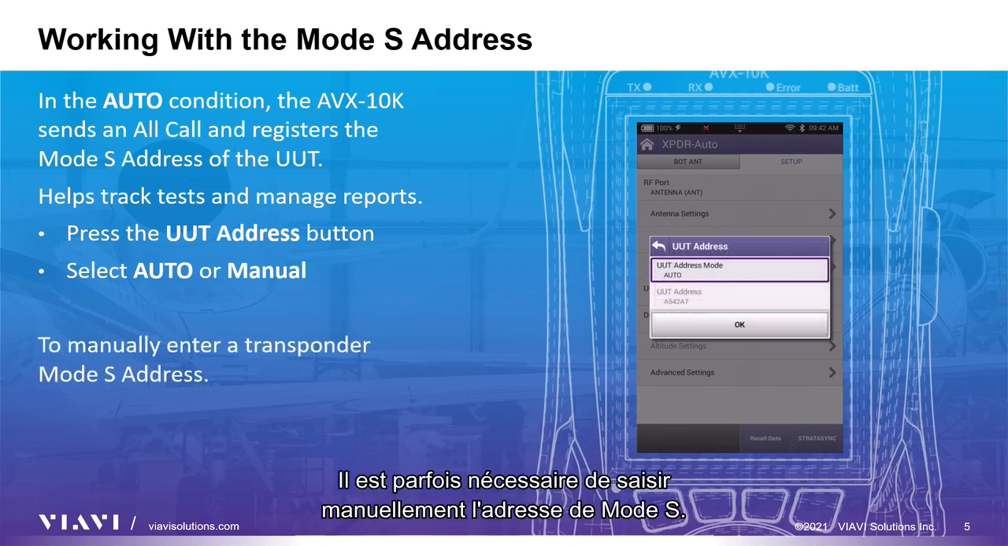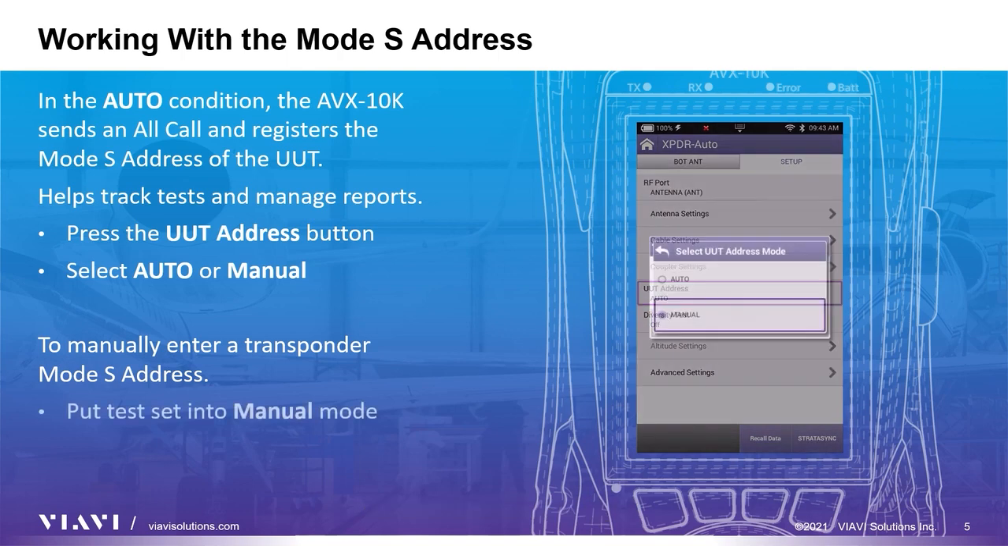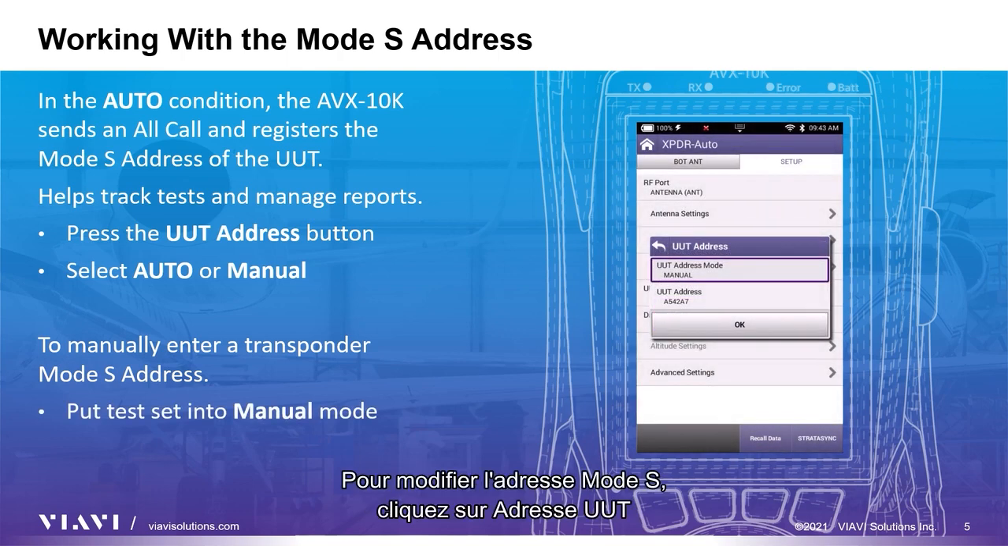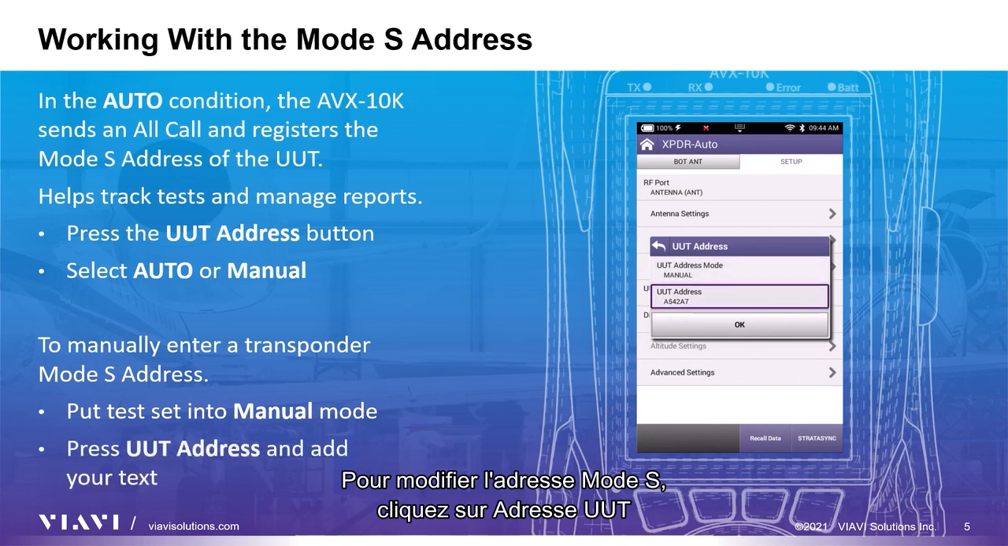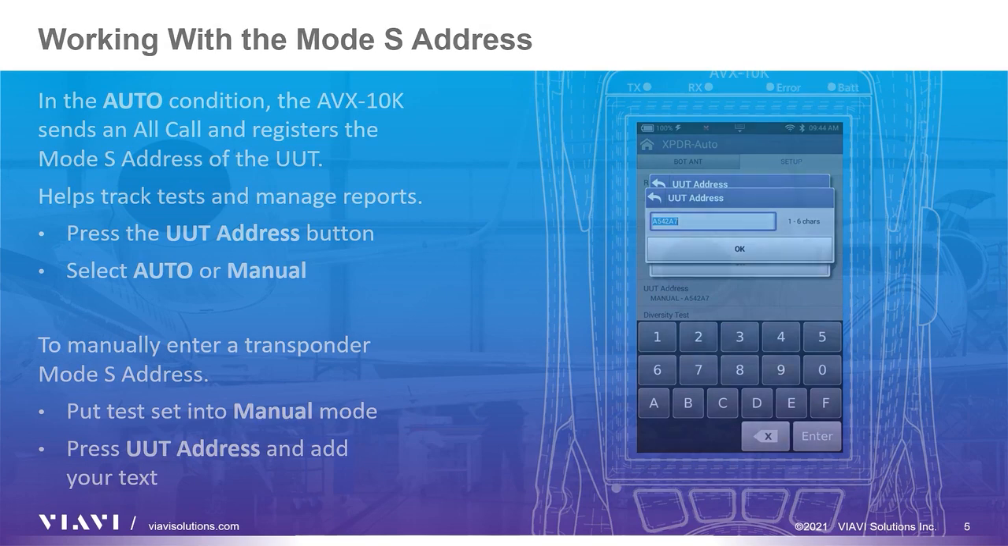Sometimes it is necessary to manually enter the Mode S address. For example, this could be when the AVX-10K is near other aircraft with their transponders energized. To manually enter the Mode S address, select the UUT address option. Select Manual in the resulting pop-up. To change the Mode S address value, click on UUT address and enter the values using the on-screen keyboard.